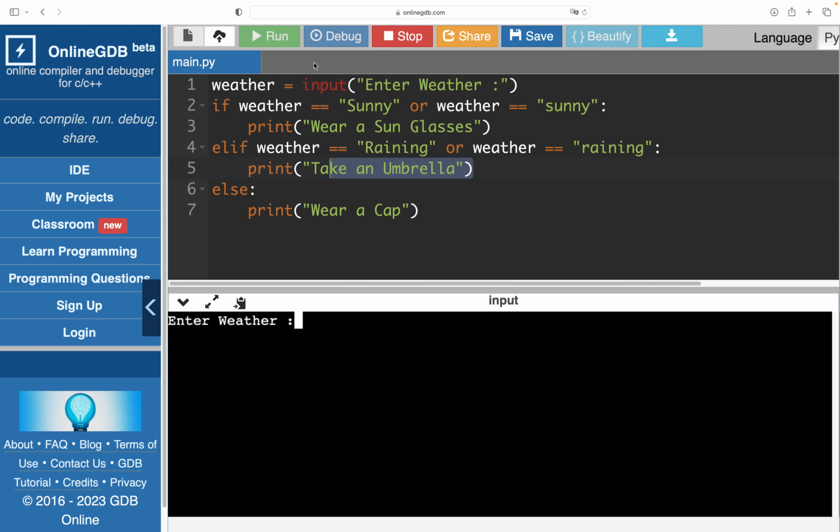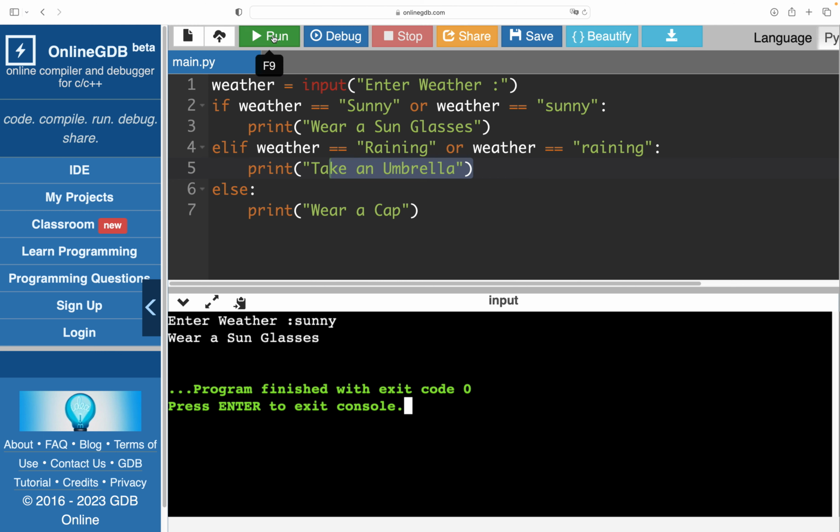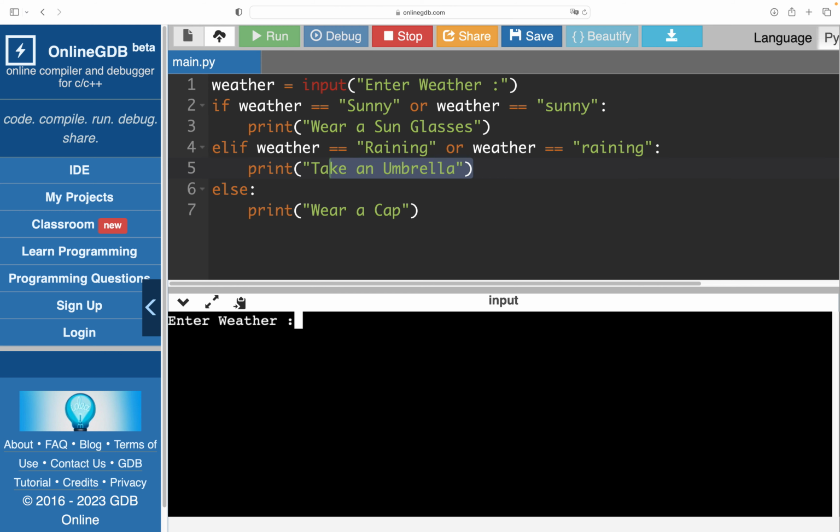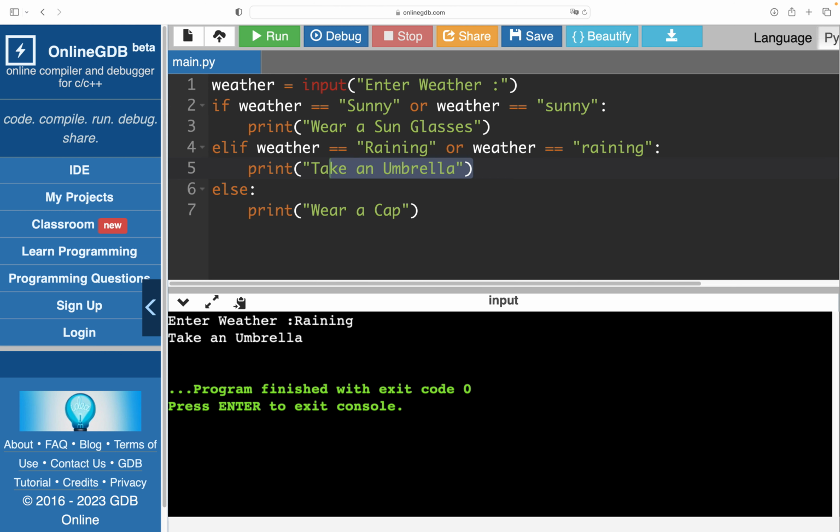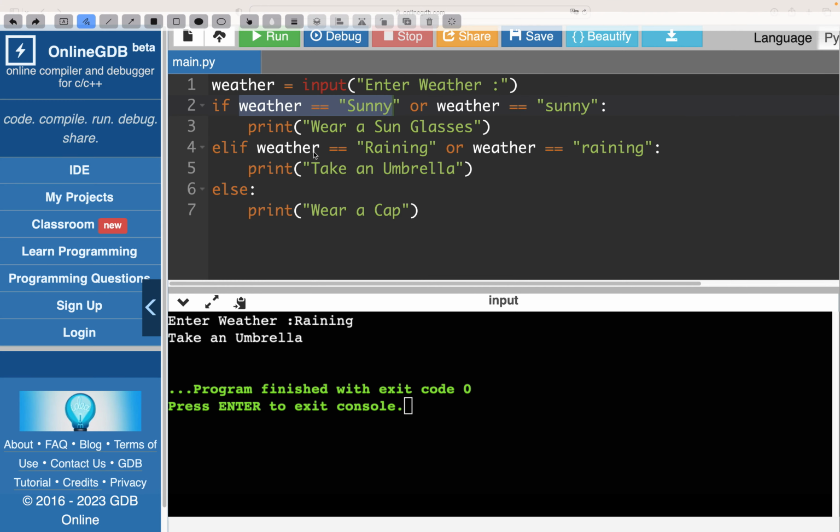Similarly, sunny with the big letter or small letter, it will say wear sunglasses. Even with the big letter, raining, it will also say take umbrella, right? Why? Because it recognizes big and small, and you can put or. Or means if this is true or the other one. When you use the or gate, one of them has to be true for the condition to be true. Either this one or this one. If one of these is true, the whole condition is true, right? That's the or gate.